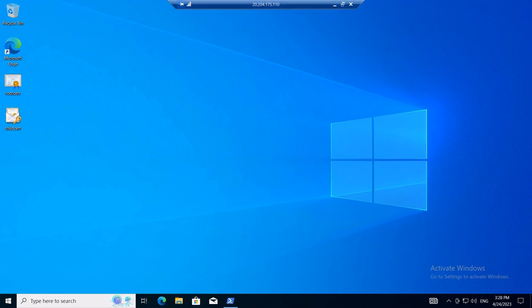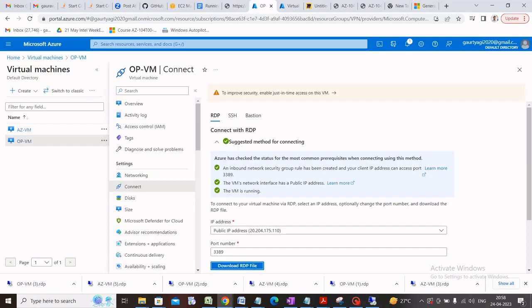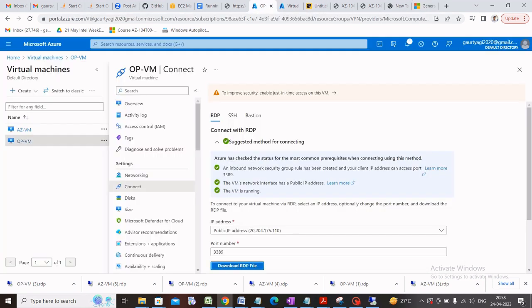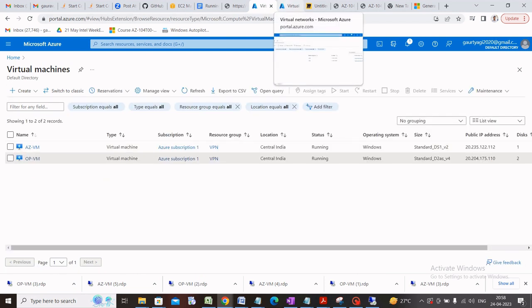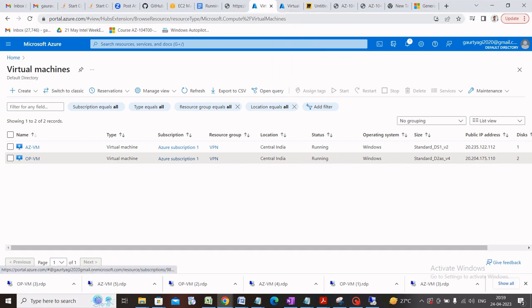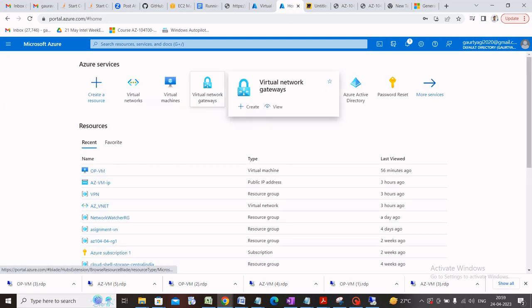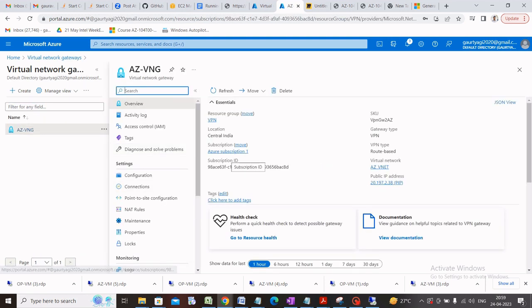So let's go back and check. Okay, our VM is ready. In the meanwhile, we can check our virtual network gateway as well, which we have created. Usually it takes much time, but now it has been done.